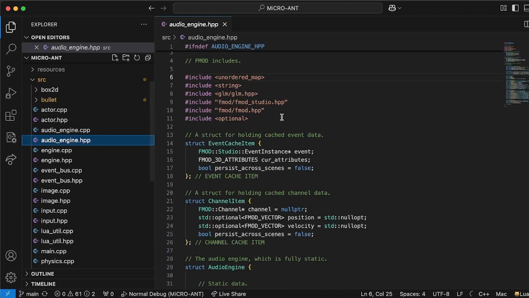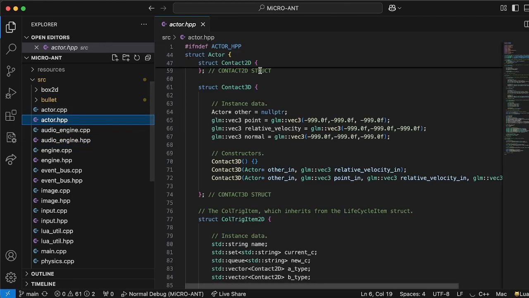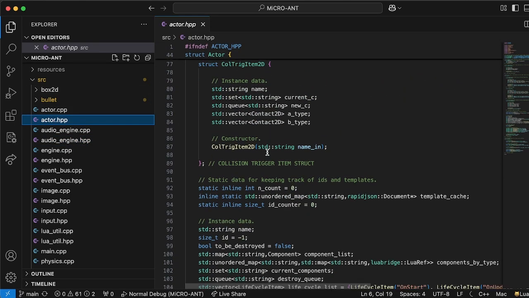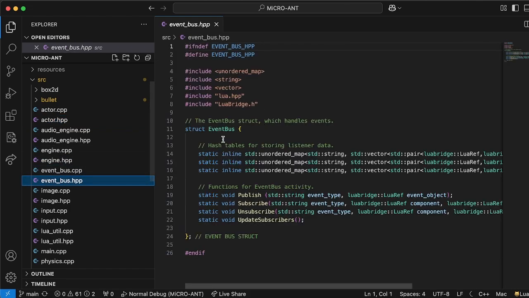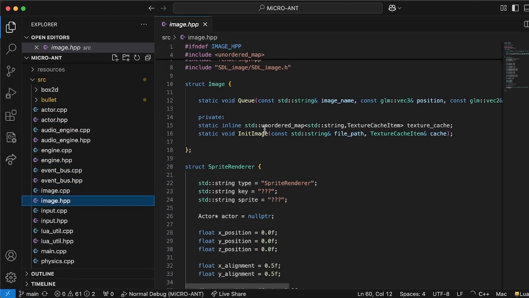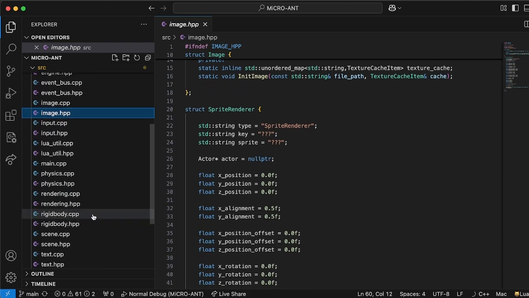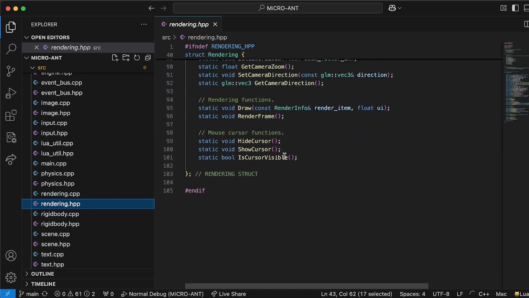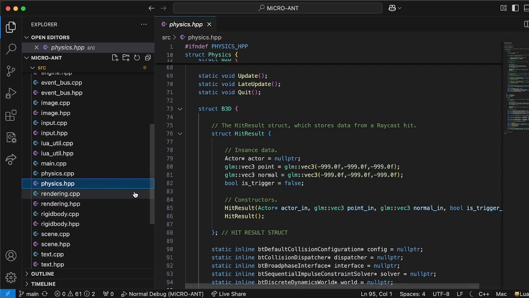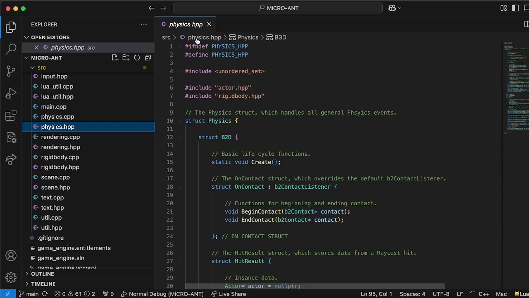We've got the audio engine, for example, that uses FMOD to make dynamic audio. We've got actor items for different things we might need on an actor, the general running functions, the event bus. Images, we have built-in components for sprite renders, text renders, a bunch of different rigid bodies, both 2D and 3D. All the different rendering functions that we might need here, and just some general physics functions. That's just the tip of the iceberg, but that's how I have my project laid out here.